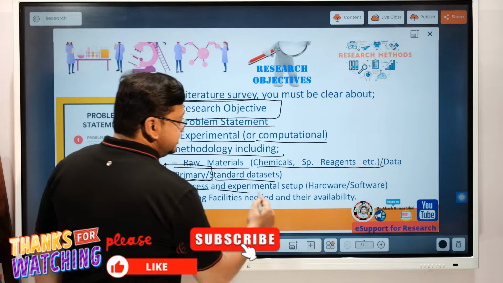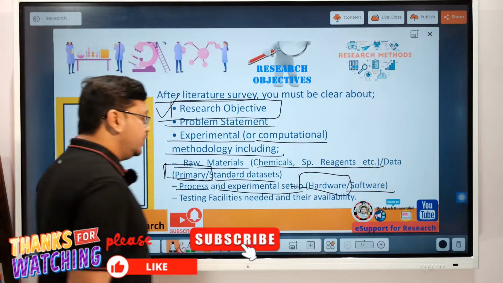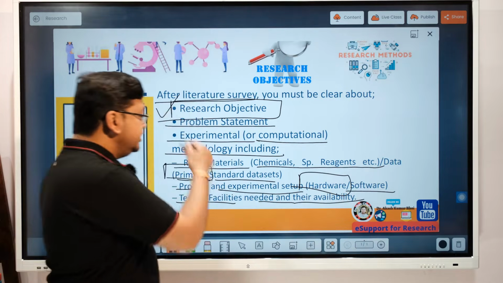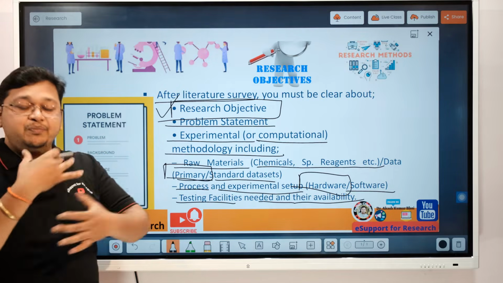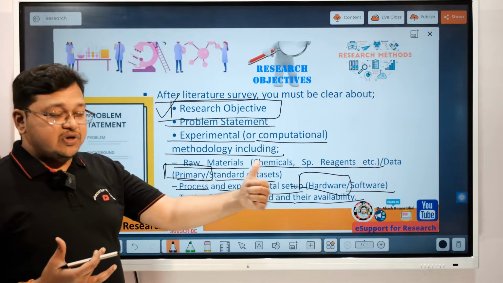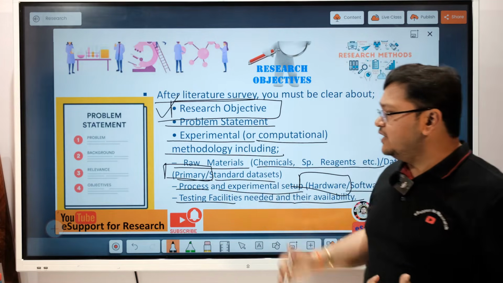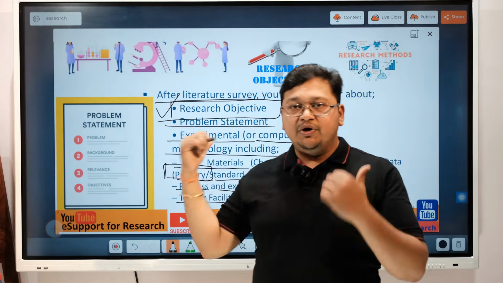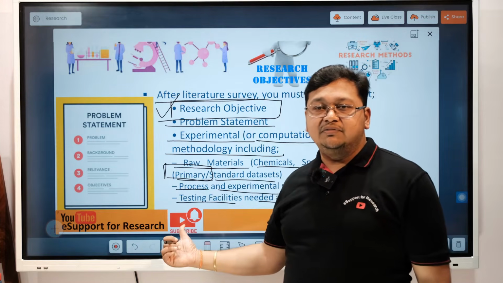Then process and experimental setup you have to do, which can be with hardware or software. Then the testing facility that is needed and its availability. So all these points you have to take into consideration, so that you can complete your research work, and then only you will be getting the result. And once you have the result, you have your figures and tables ready, and then you can plan for writing your dissertation. So before writing the dissertation, you have to complete your research work, right? That is what we need to understand, how you can complete the research.